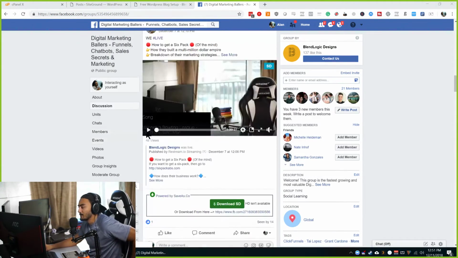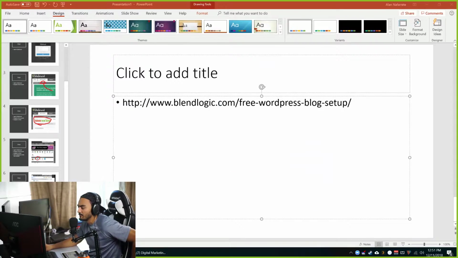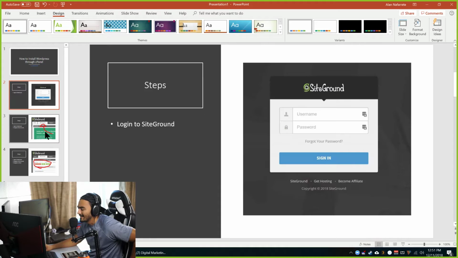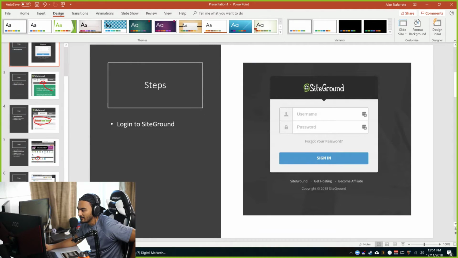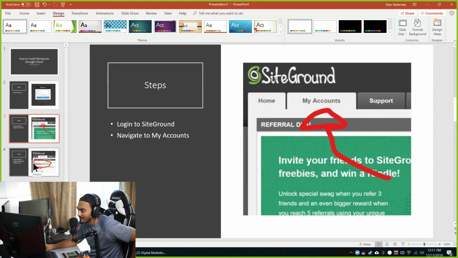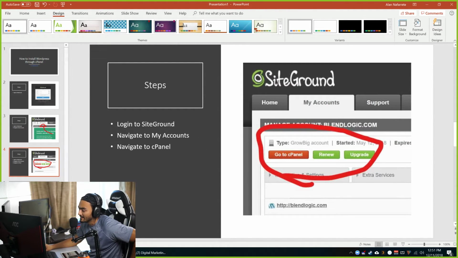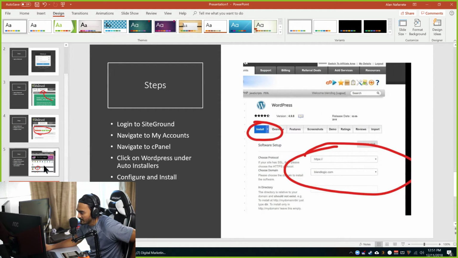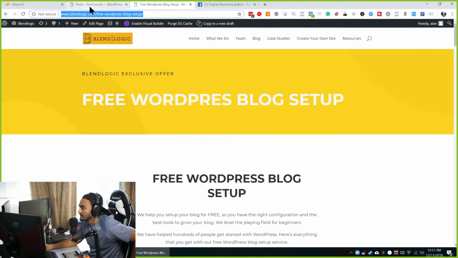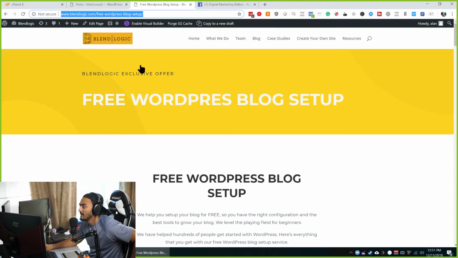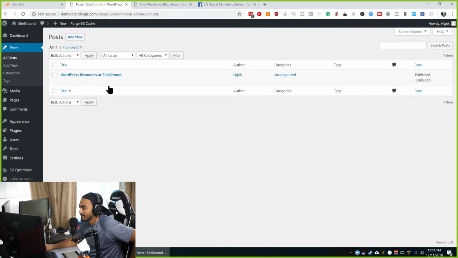For those of you who are unfamiliar with my brand, this has been a review of how to install WordPress through cPanel. Again, it's really simple steps. It's literally 6 slides. You log into SiteGround, you navigate to My Accounts, you navigate to cPanel, you click on WordPress under Auto Installers, and you just configure it. I literally just made this, if you watch the replay, demo.blendlaunch.com/SiteGround demo, and it is up right here.